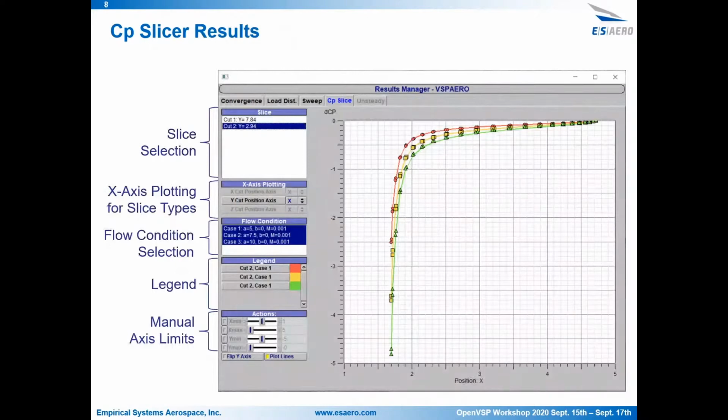And then in the results manager, we have a tab specifically for the CP slice results. So this allows you to, at the very top left, specify which of those cuts you want to plot. And in the results file from VSPAERO for the CP slice results, it will specify XYZ coordinates and the associated DCP or CP value accordingly.